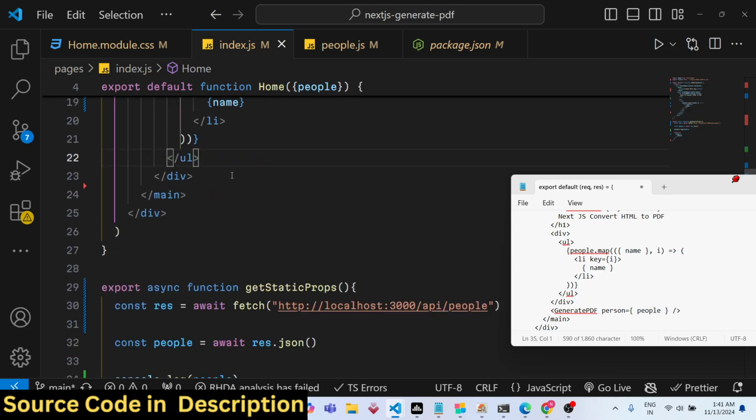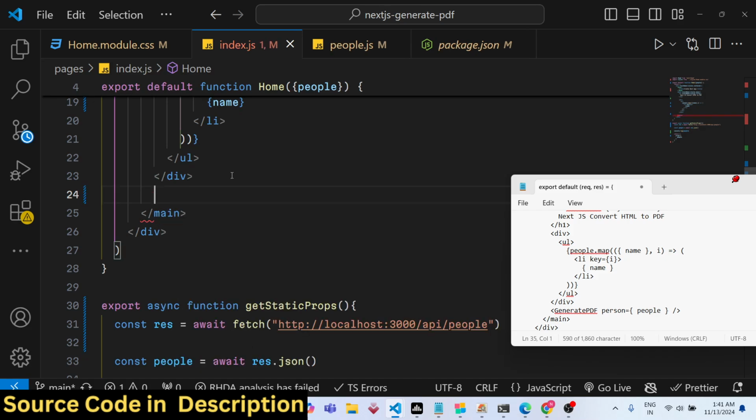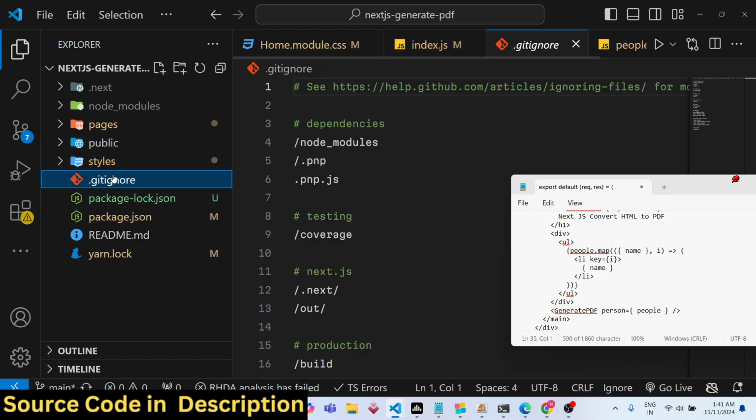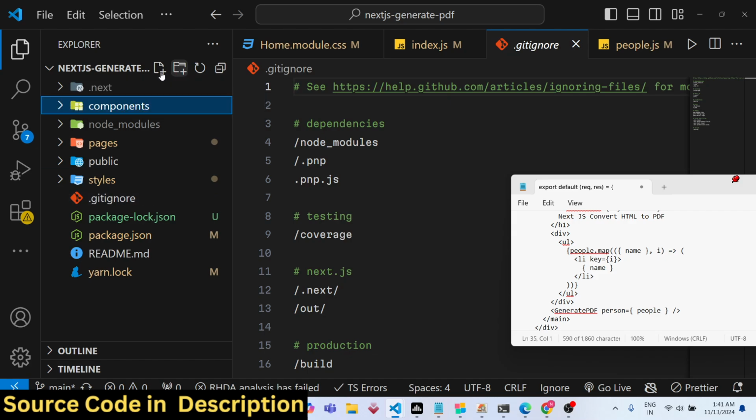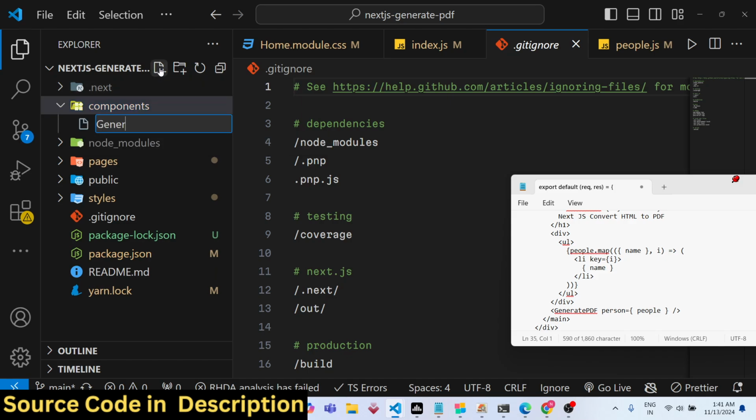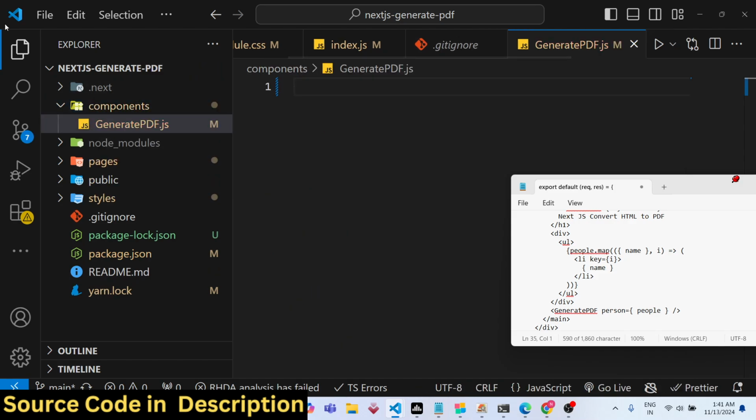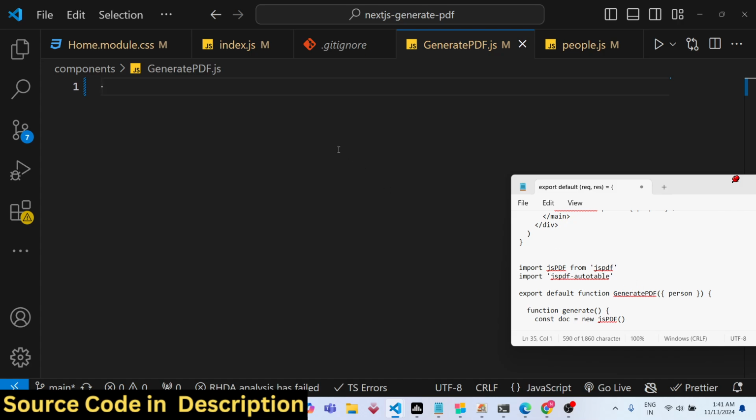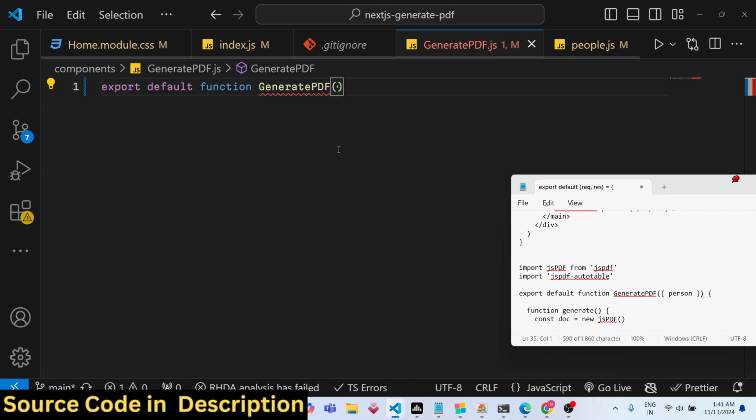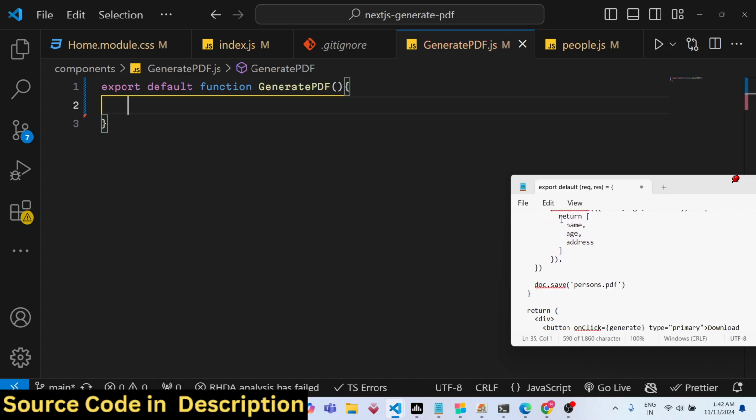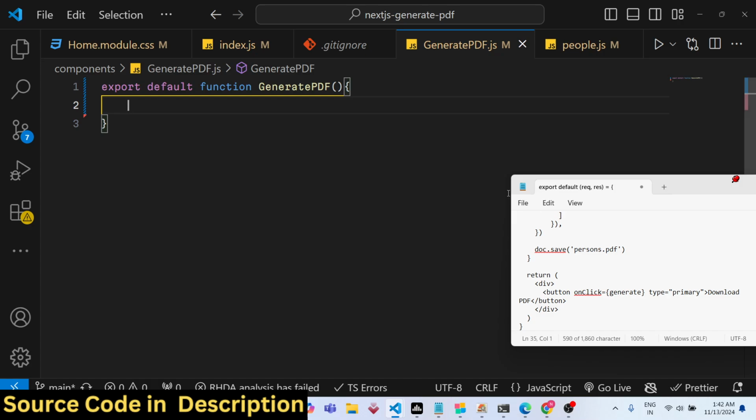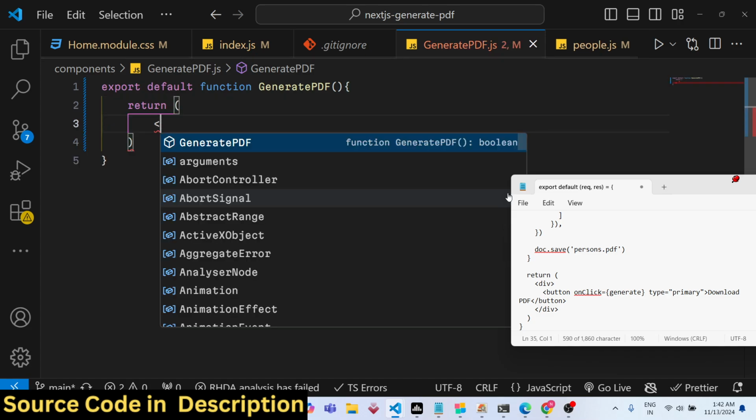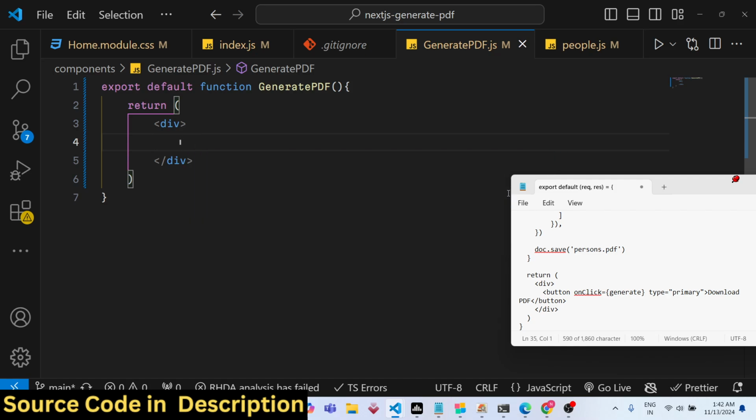After this we will write a simple custom component, which I will call generate PDF. Just go to the root directory and make a components folder. Inside this components folder, we will make a component, which I will call GeneratePDF.js. Inside this component we write the export statement, export default function, and we'll call this GeneratePDF. This is a simple functional component that we have written.